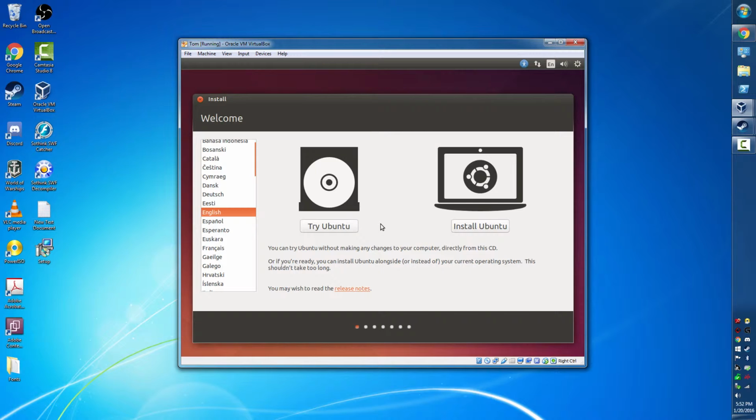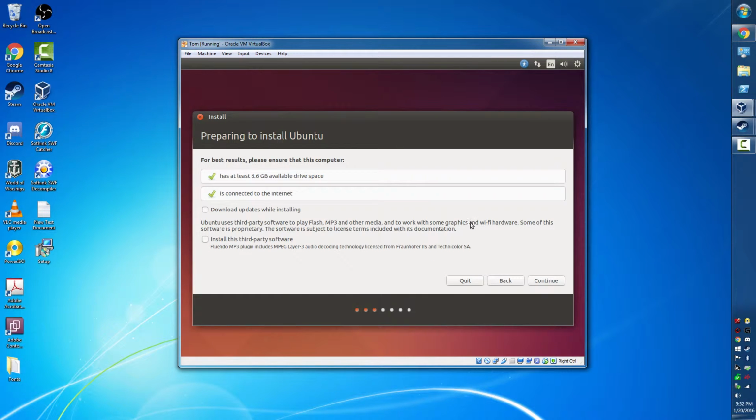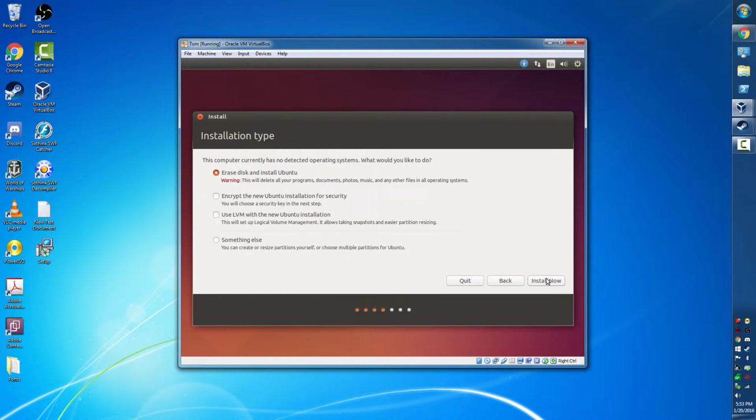To the main page here, and we're going to go install Ubuntu. And yes, the hard drive has at least 6 GB free because we made it 25 GB large. We are connected to the internet through the miracle of networking. So we can download the updates while we're going. Then we click continue.